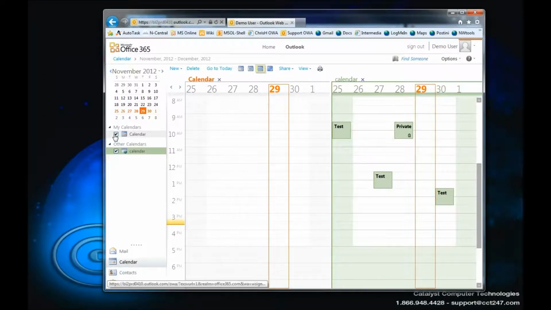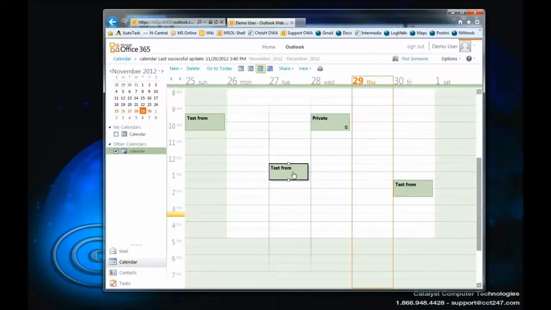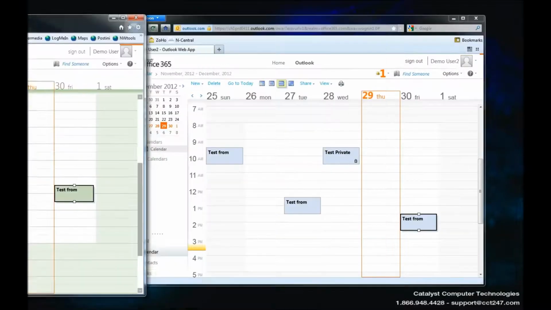And we can just go ahead and make that a little bigger. You can see here, I can't see any of the information in this at all. I can see these, but I cannot see the private one. We'll go back over and look at that.